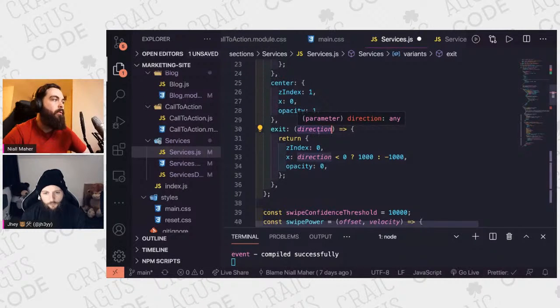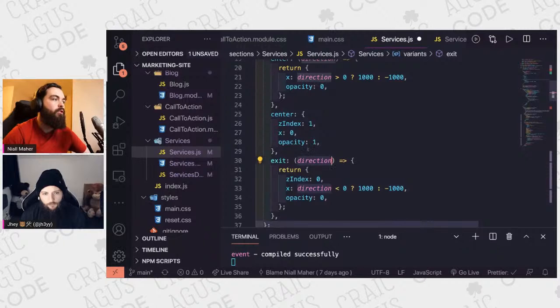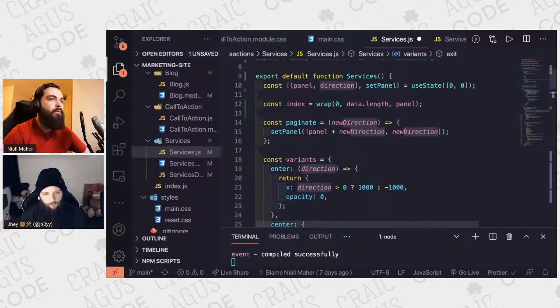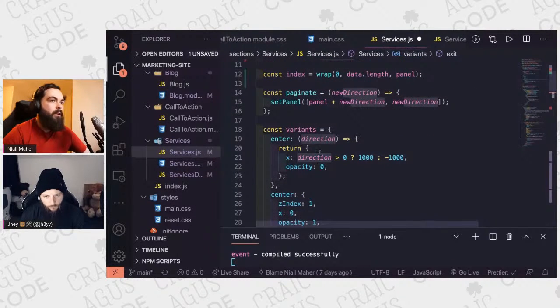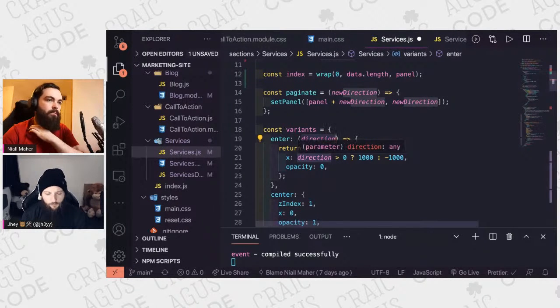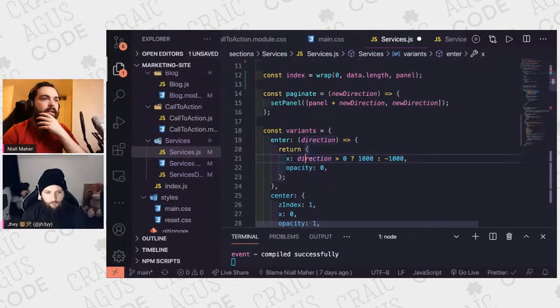That's why the variants are pretty cool, is you can add a function to the exits and a function to the enter. And I thought, and I might console log this out in a second so we can see it. So I thought I was going to either get -1 or 1 based on positive, negative. And that would direct whether it's coming in from the right or left.